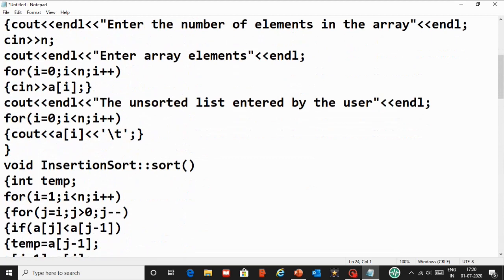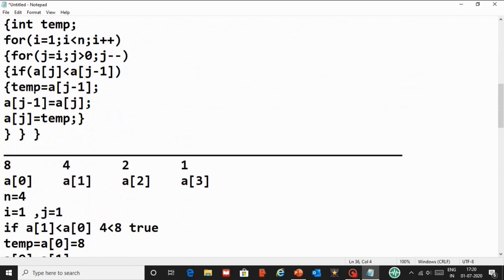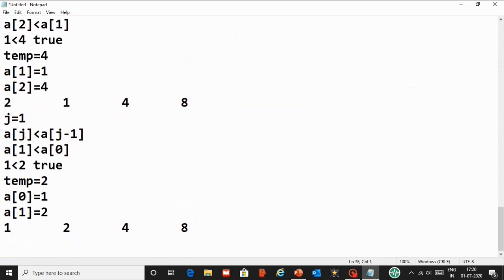In the outer for loop again i plus plus. So what was the value of i? i was 3. 3 plus 1 is 4. So 4 is not less than 4. It will go out of the loop and stop. The function gets completely executed. By the end of that, we would have arrived. See, we have arrived at the sorted list.